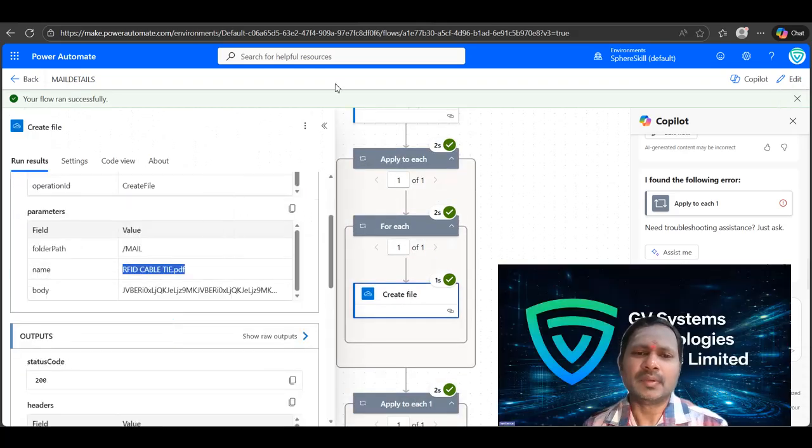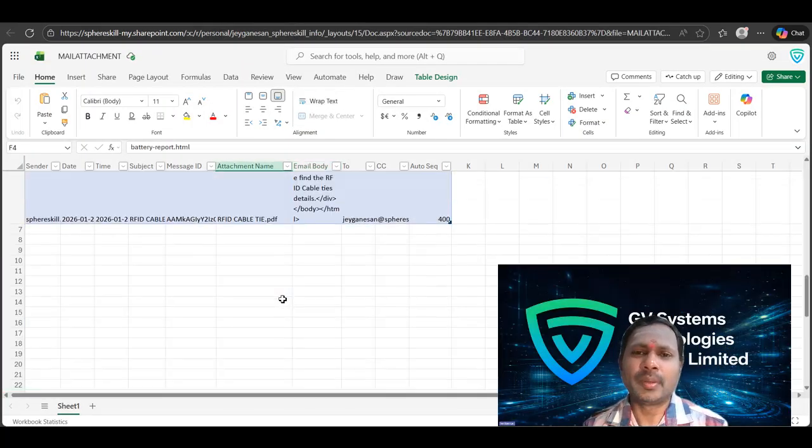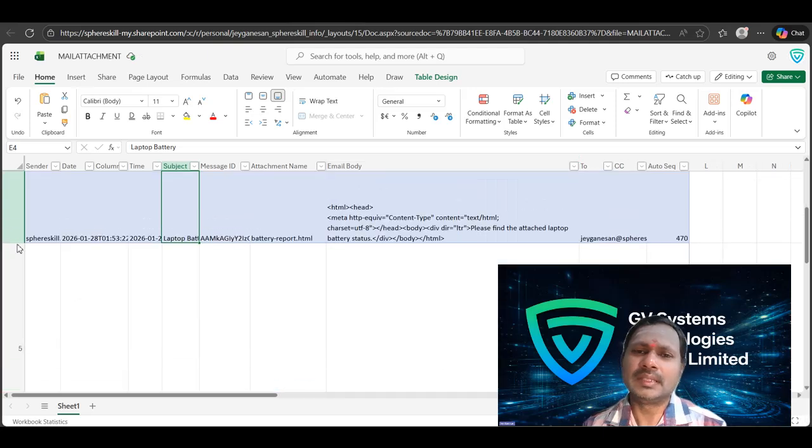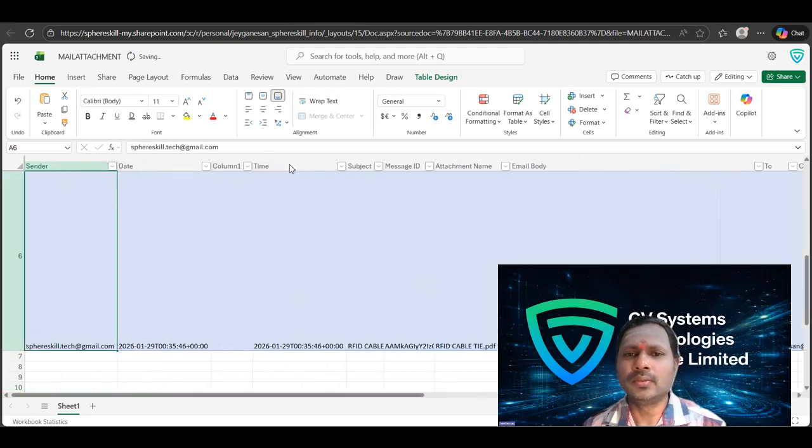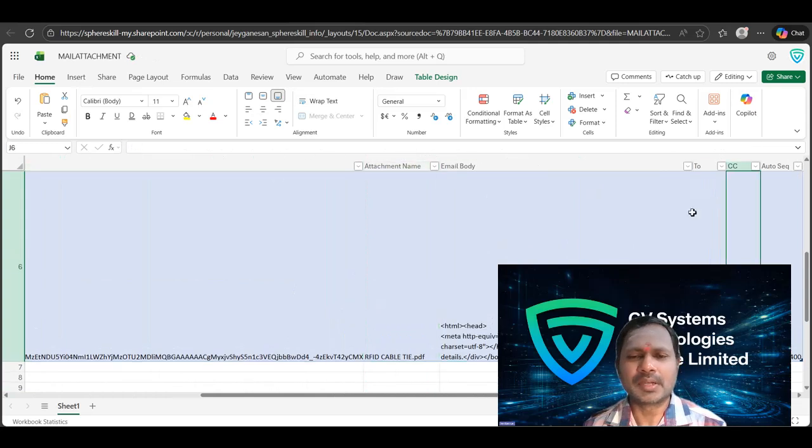Entire emails we will be capturing with the attachment, whatever is going to come along with the email, and we are going to store it into OneDrive. So that is the content which we are going to see.